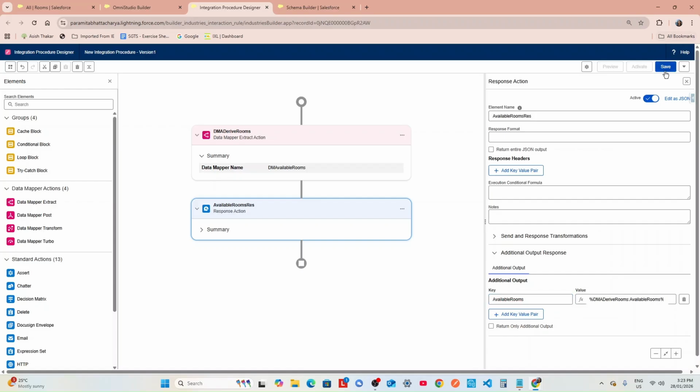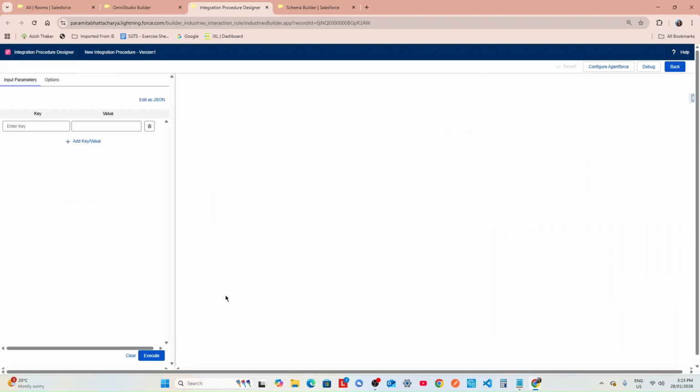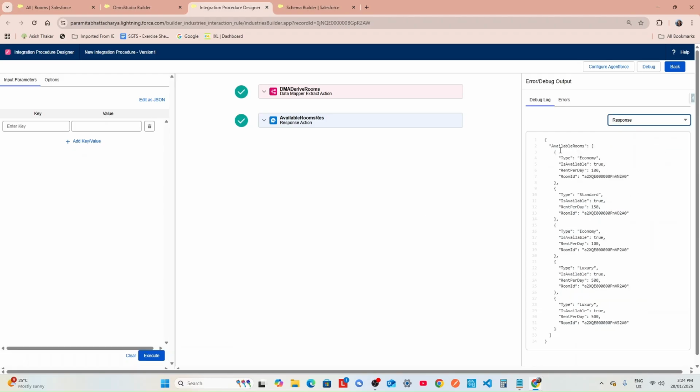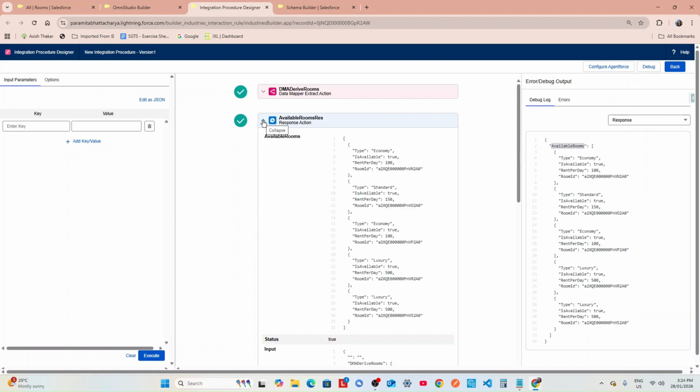Available rooms. Now save and go to preview and execute. See the response. See, now the node name is available rooms. You can give it any name, but give a meaningful name which will be useful for you to understand.